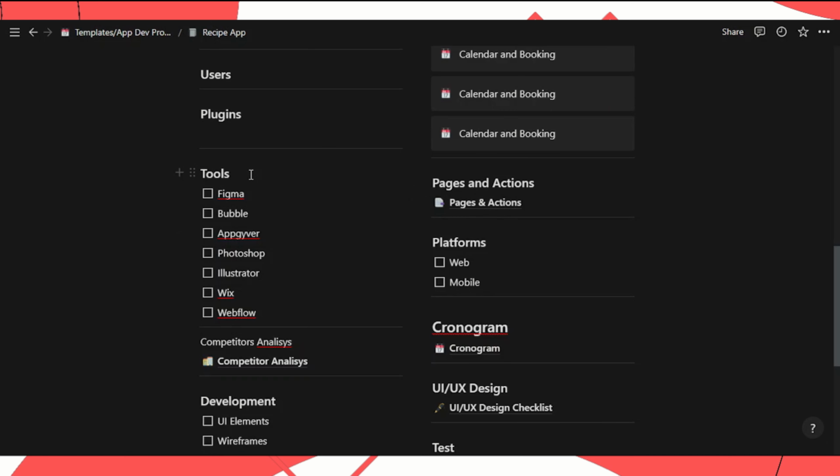Here you have the tools that you're gonna use. I leave it here just to keep track of all the tools that I use and which one I'm gonna use for the specific project. So you can add any tool you want. Here I have Figma, Bubble, AppGyver, Photoshop, just basic tools that I use in my projects. Here I have pages and actions.